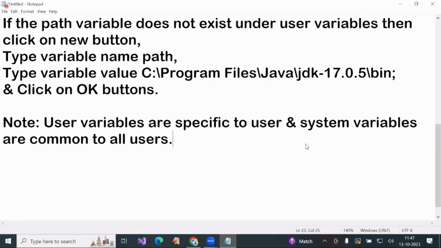User variables are specific to user and system variables are common to all users. Is it over?